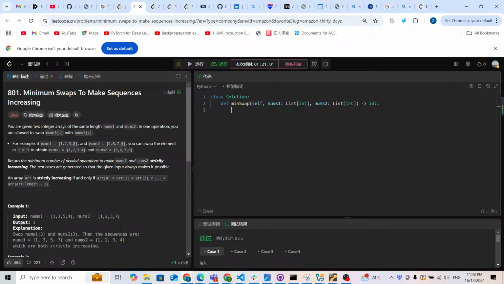Minimum swaps to make sequences increasing. Let's check this example. In this example, nums1 equals 1, 2, 3, 8, and nums2 equals 5, 6, 7, and 4. We know that we need to swap this 8 and 4, and there's going to be only one swap. After that swap, we're going to have 1, 2, 3, 4, and nums2 is going to become 5, 6, 7, and 8. So we're going to return 1.